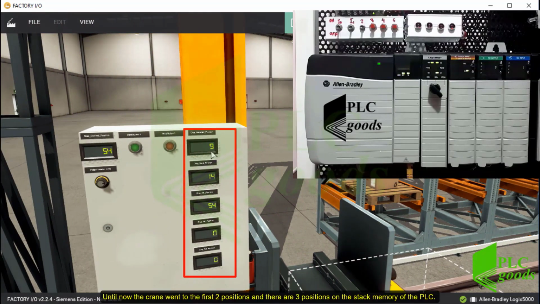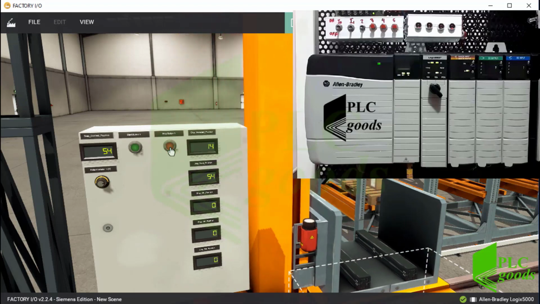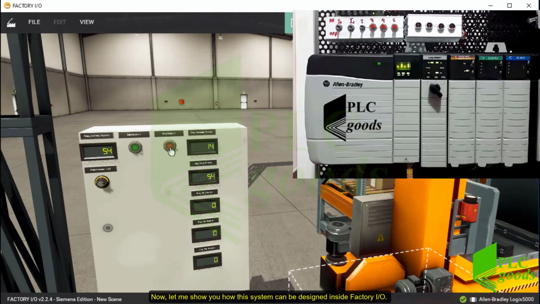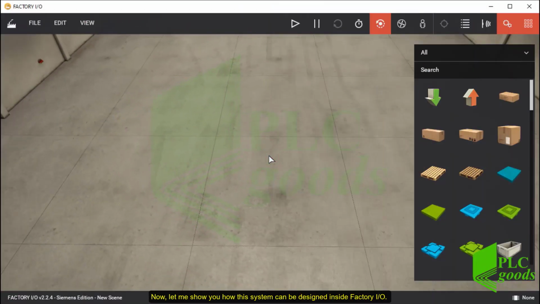Until now, the crane went to the first two positions, and there are three positions on the stack memory of the PLC. Here you can see how some positions can be stored and used on a stack memory. Now let me show you how this system can be designed inside Factory I/O.